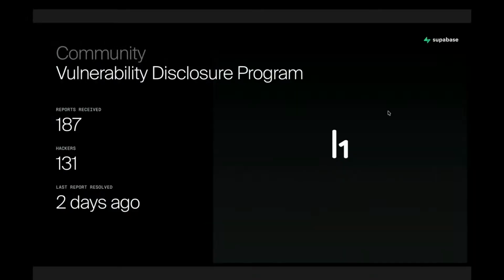So before I go into the security section of the talk itself, the community has been a big part of what we do at the company. You help us prioritize stuff, you help us build stuff, and you also help keep the platform secure. Since last year, we have launched a vulnerability disclosure program in HackerOne, and we've received 187 reports just this year from 131 different hackers, and that's pretty cool that people are also helping keep Supabase secure.